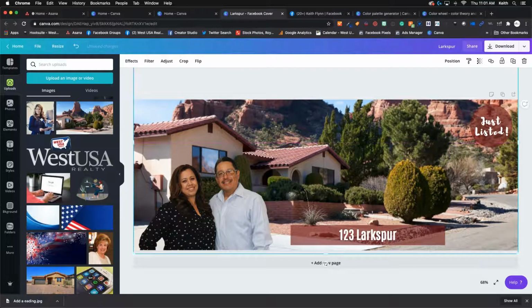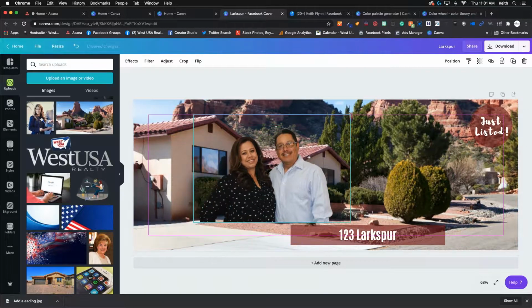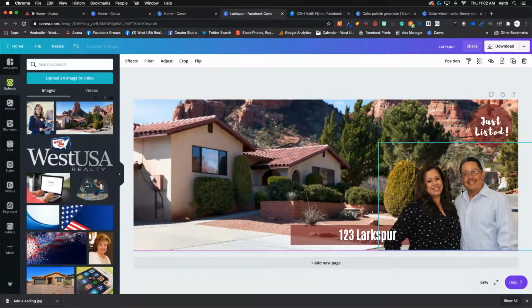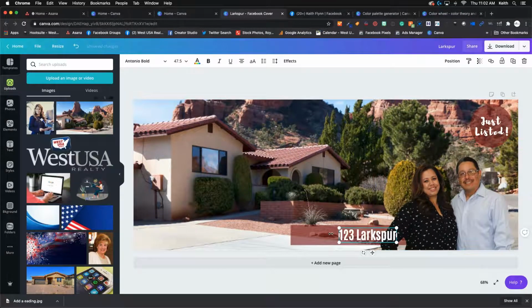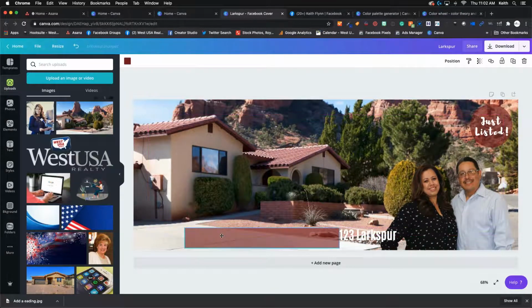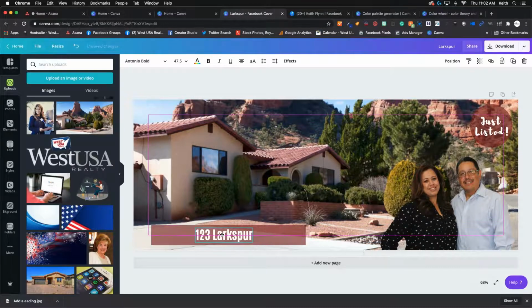Obviously getting a good shot, a wide angle shot would play better here. I would maybe move these guys to this side since we want to see the house, and I could just move my graphics around and massage it a little bit so it plays better with the new photo. There we go.